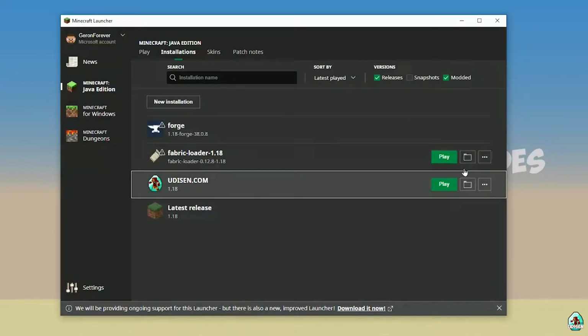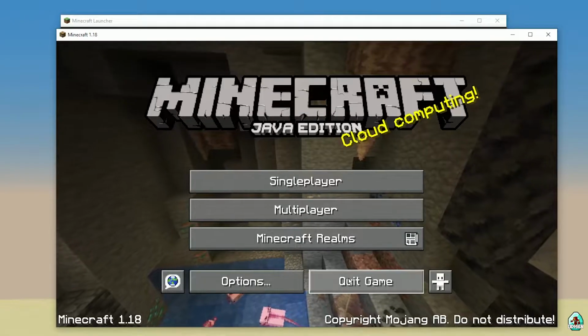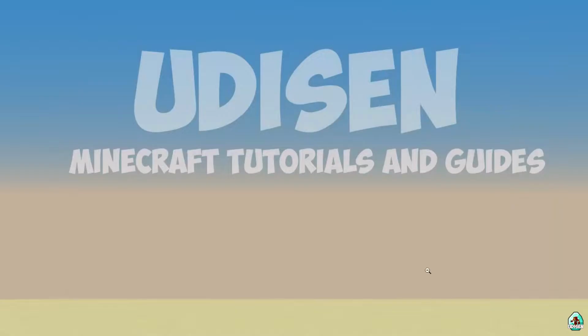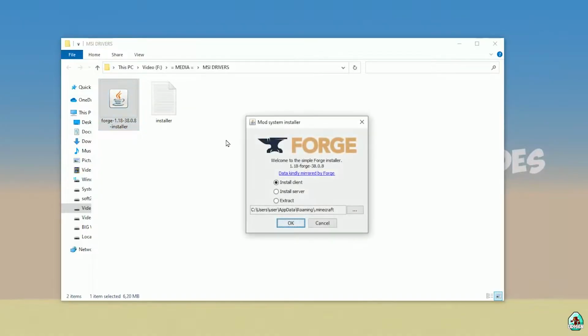After that, press the save button and press the play button on Udisen. Wait a second. After that, you must see Minecraft. Close Minecraft and close Minecraft Launcher. Open your download section and find the Forge installer. Use the installer version with the jar file. Double check the right version. If you install for Minecraft 1.18, download Forge for Minecraft 1.18. If you install for Minecraft 1.18.2, for example, choose option Forge 1.18.2 and so on. Anyway, double click, press OK.